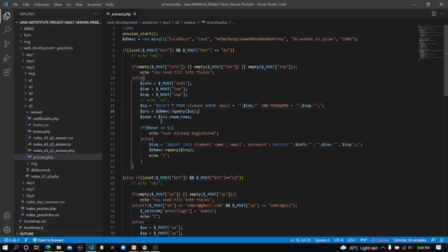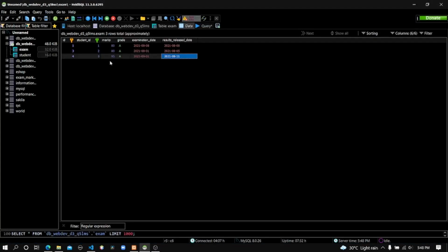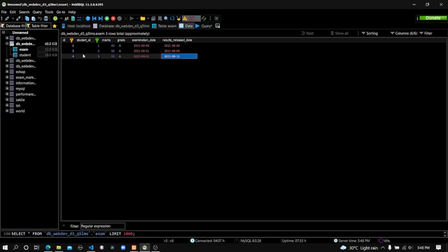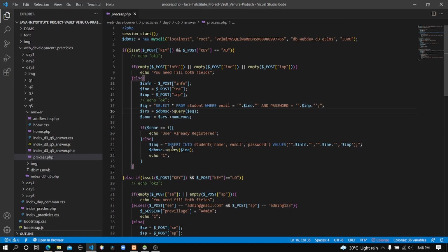And there's another variable in the next line. You can see I count the records, or let me show you in the database. If this whole database is output as the result set, when this code line executes SRS num rows, it will check the number of rows of this result set. So in this case there are 3 records, so it will output the number 3 as the result, and I assign that number to a new variable, so it will be stored in this variable.